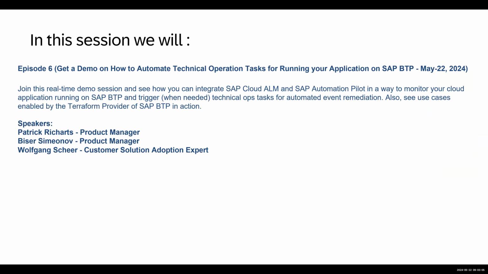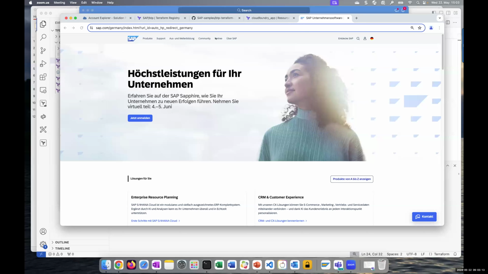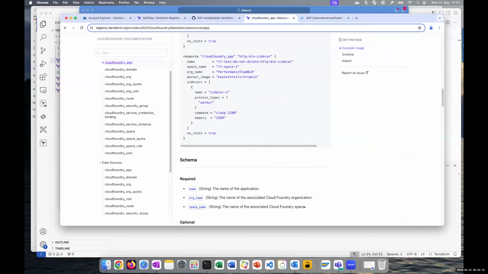Wolfgang? Okay. Yeah, thank you, Taurus. I will share my screen. Okay. Yeah, I can see your screen. Good. Okay, fine. Okay. Yeah. Warm welcome also from my side.